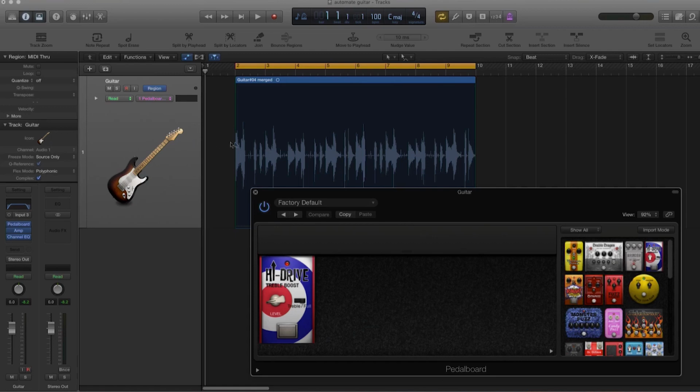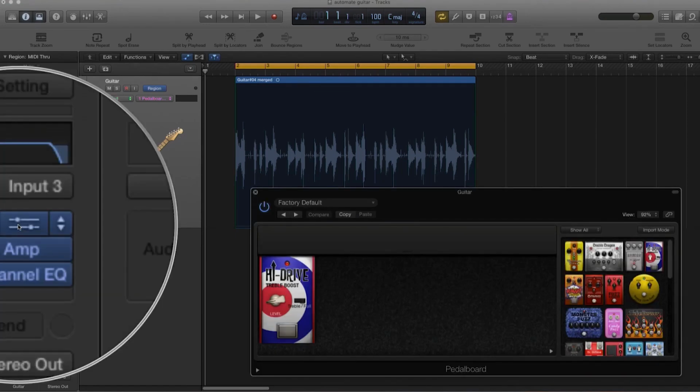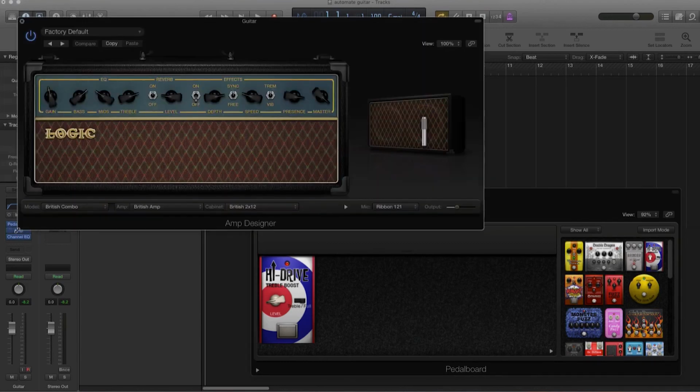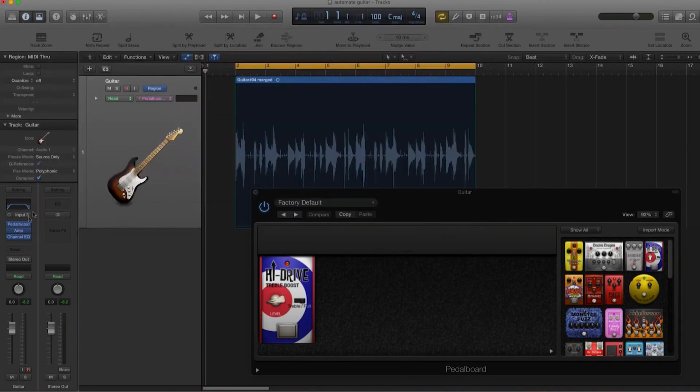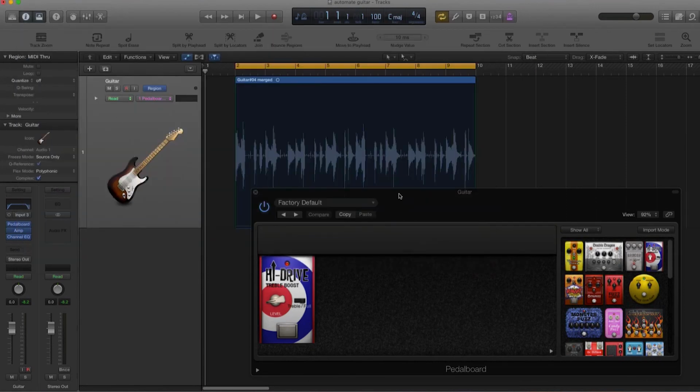We're going to take this little guitar example and we're going to automate the position of the wah and whammy pedals to give it a little bit more of a funky sound. So basically all this is a DI guitar I played in. I've got the pedal board as the first insert, the amp designer as the second insert, and then just an EQ as the third insert. The only thing I've got in it right now is this high drive, just a little bit of a treble boost. So let's listen to what this sounds like.